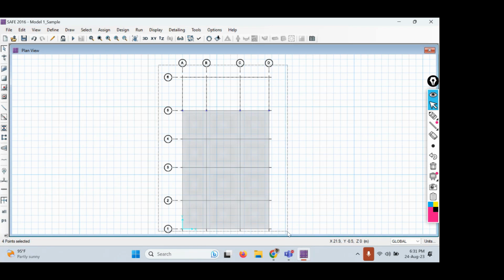Now I'm dragging from left to right from all the slabs, select all the points and then hit delete. So all the slabs has got deleted. That's how you can model the slabs in two different ways.